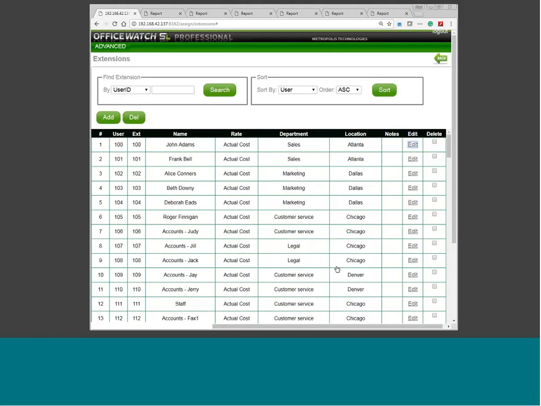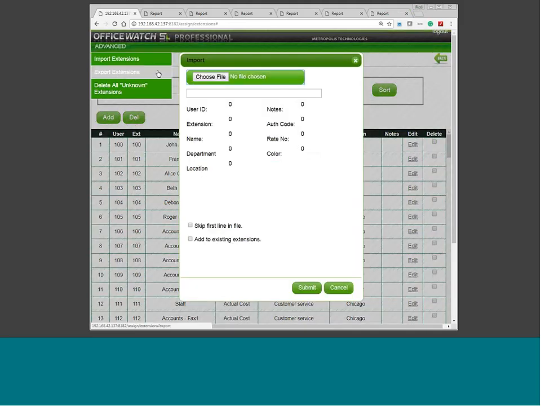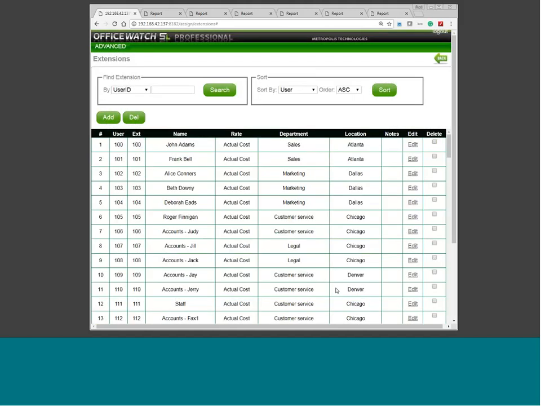So that's one method. There's also the ability to do an import. We would provide an Excel spreadsheet, and you just do a simple upload into OfficeWatch with the corresponding extension, the name that you want to associate to that extension, department and location. And depending on your PBX, there are direct tie-ins, right? So we can map whatever the extension in your phone system is to a name.